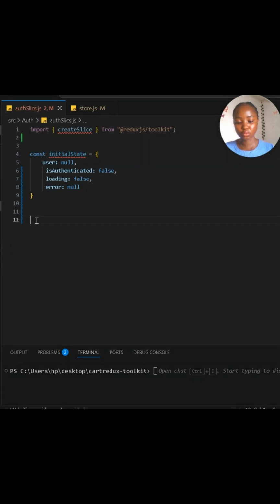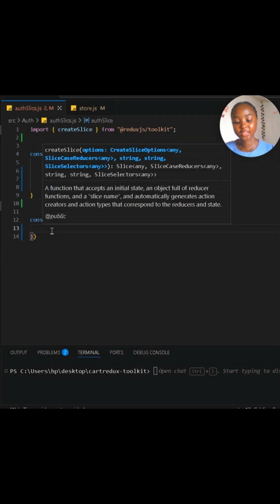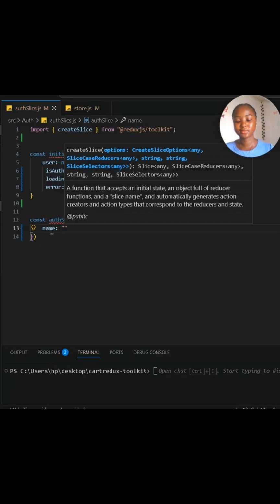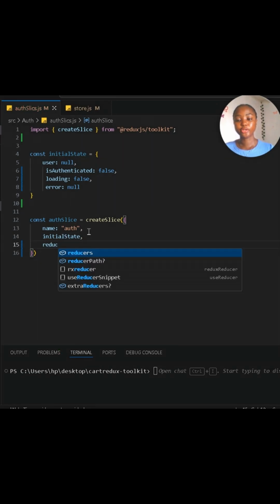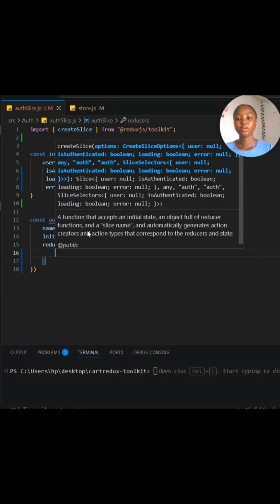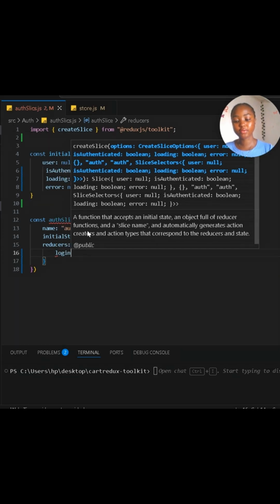Now, the next step is to create our slice. We have const authSlice equals createSlice. Just like every other slice, it has a name, which is authentication. After the name, we have our initial state that we created and our reducers. Inside these reducers, I will write functions that will update the state. So the first function I'm going to have here is loginStart.